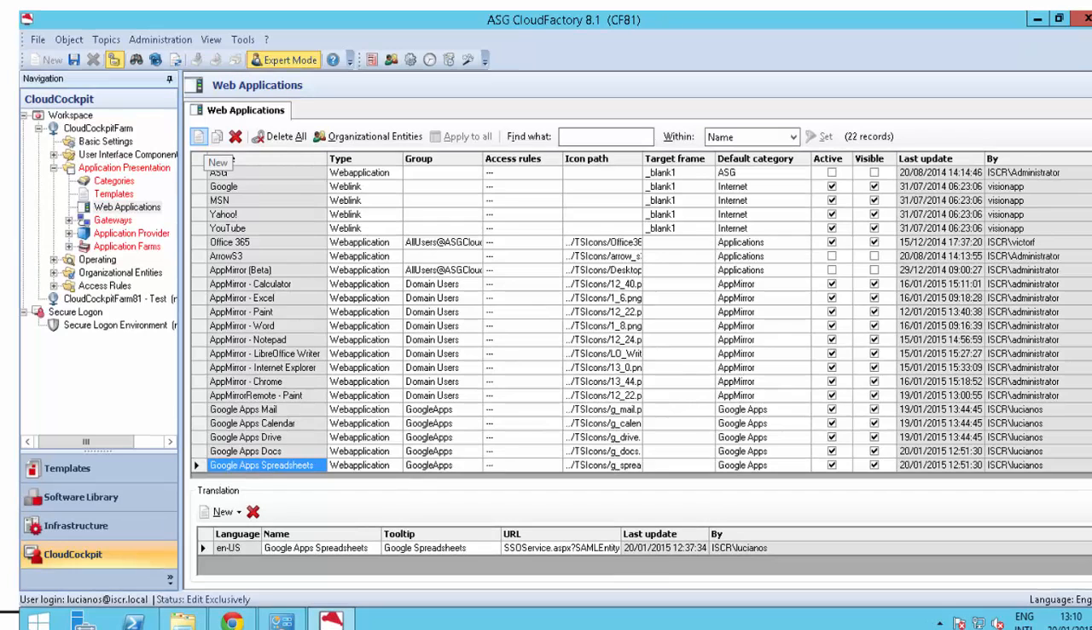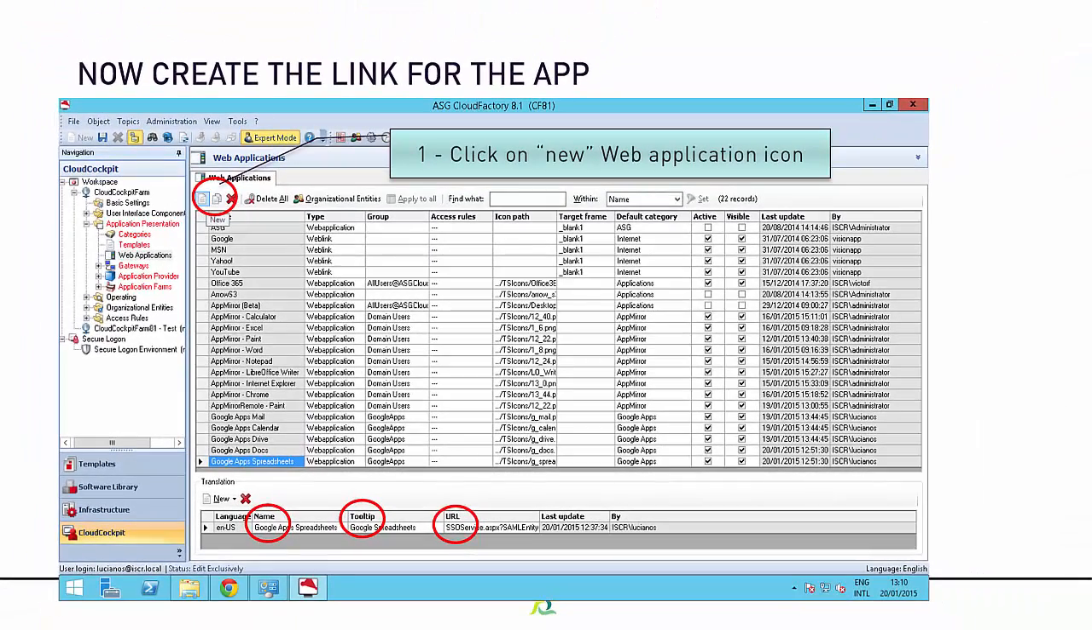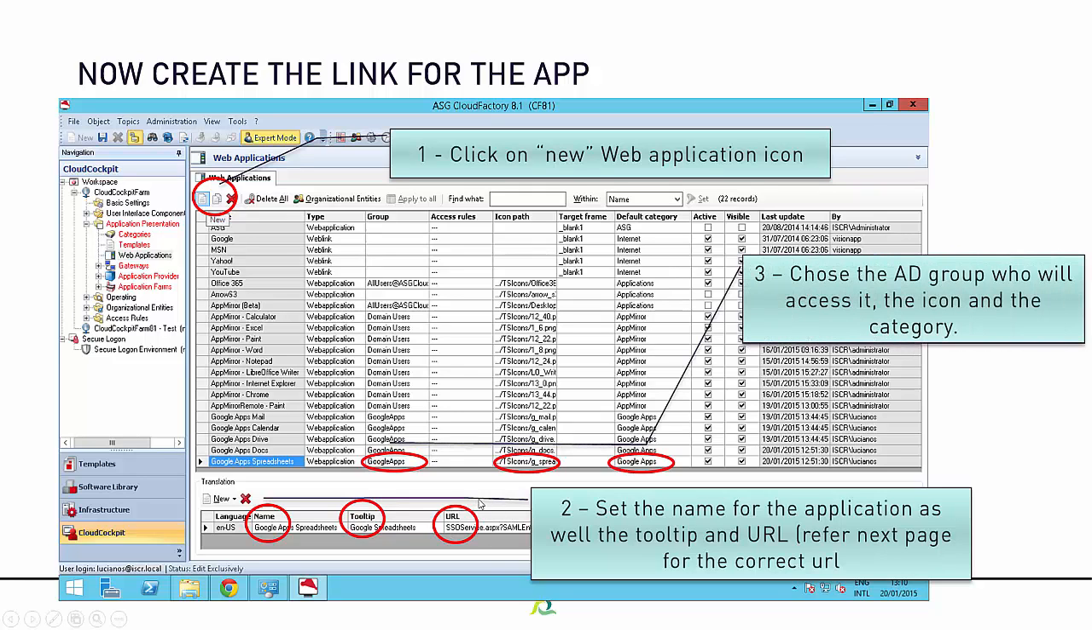Then we'll go to Web Applications and click on New. We will add a new application, for example Google Spreadsheets or Google Docs, and so on. Set the name for the application as well as the tooltip and URL. On the next page we'll see that, with the URL described over here. And we need to choose the Active Directory group that will have access to the application.